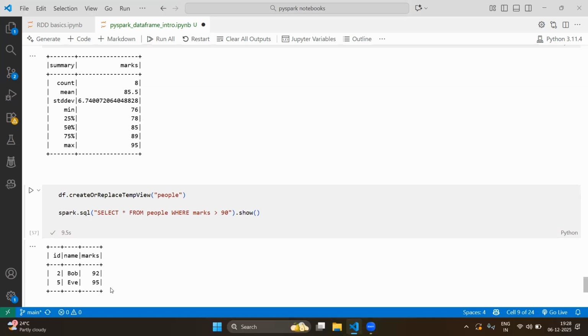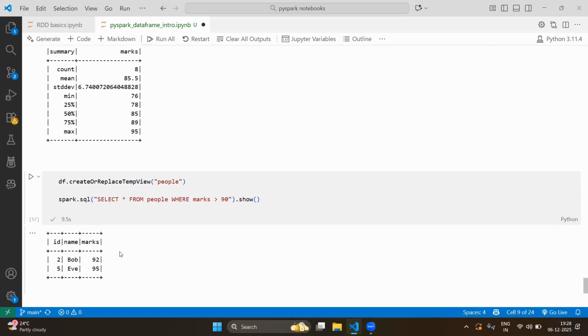If you want to apply many SQL operations, as soon as you get the data frame, you can create a temporary view and start using all your SQL queries, so that you don't need to have so many methods in the middle. You can directly use SQL queries like spark.sql. Here you can see I applied some condition on the people temporary view. Then I got the results in the same format, ID, name, and marks, where marks are greater than 90.